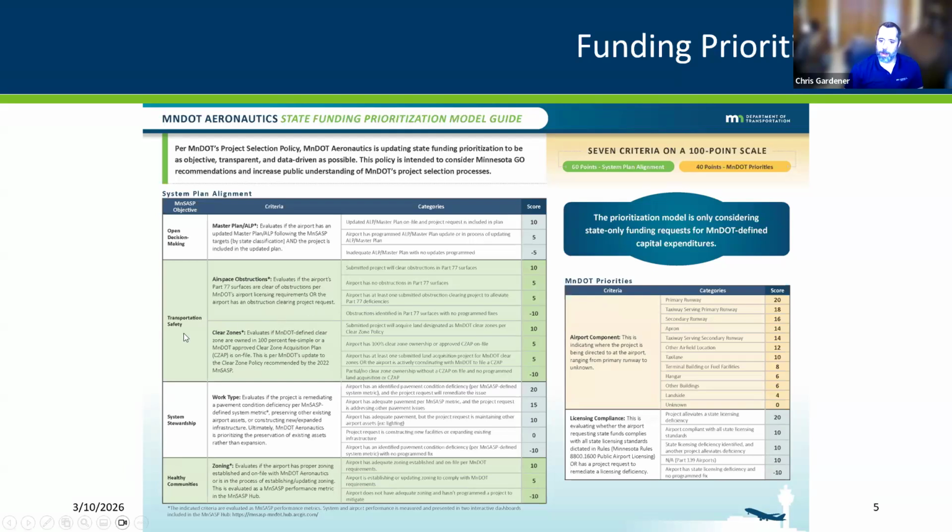So if we also look under the transportation safety, under the system plan alignment, we see that we've got airspace obstructions on there. That's also 10 points. So we've got master plan ALP, and we also have airspace obstructions, another 10 points there. The airspace obstructions for Part 77 surfaces are going to be identified on the airport layout plan.